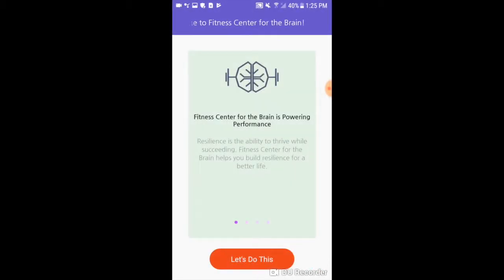The rest of the tutorial looks exactly the same as it does on the iPhone, so I'm going to connect you with that video, and you'll get the full experience of the Fitness Center for the Brain.